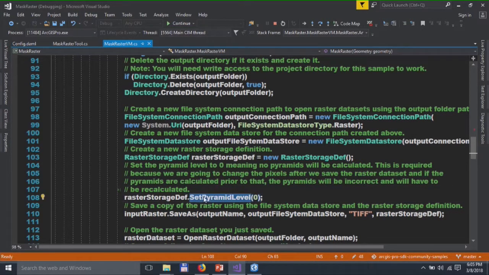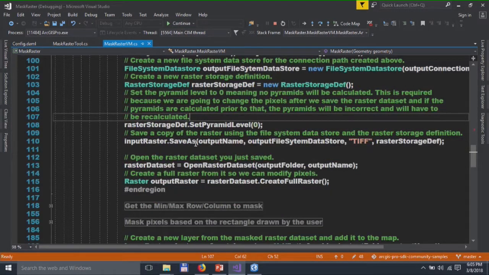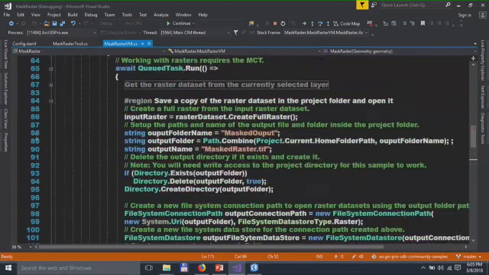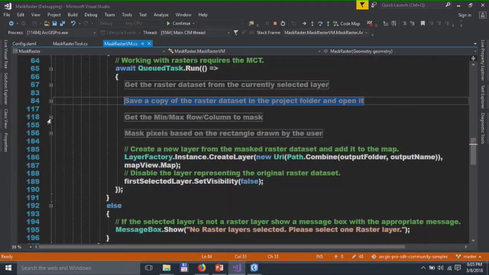That's what the set pyramid level function is doing. The raster storage definition object has a lot of other tweaks you can do with relation to statistics and the resampling method when you're saving out the image, and lots of others. So once I save out to a different image in my project folder, I then open that image as a raster dataset and create a full raster from that raster dataset. So now I have a raster object ready to go to use to mask out my pixels.